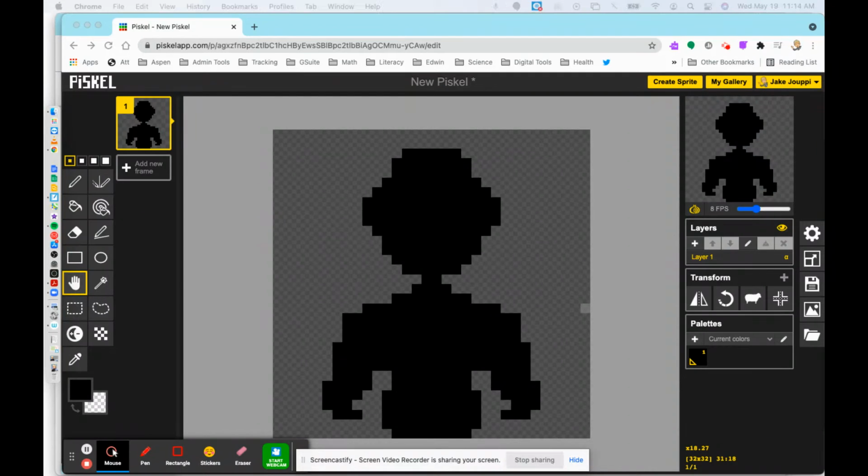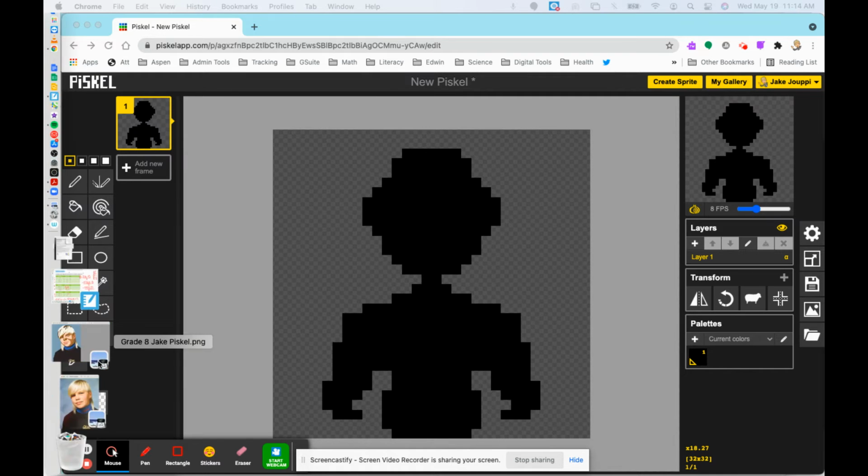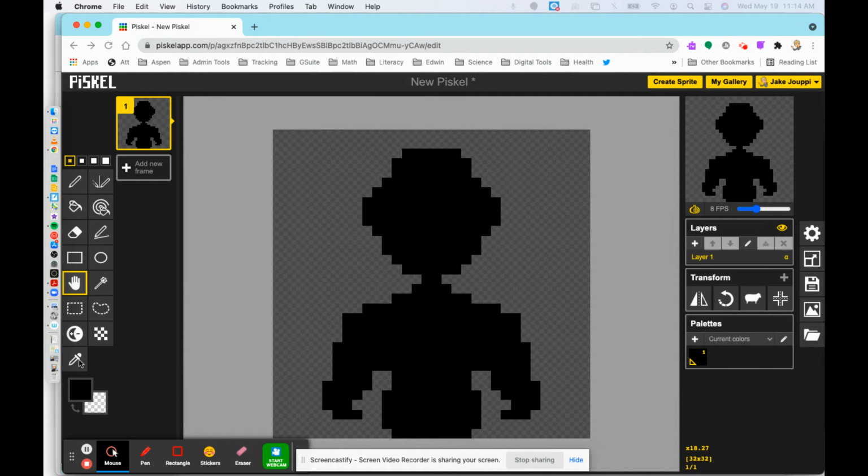Okay, when we left off, we were just creating our little guy here, and we had talked about some of the basic tools, and I was going to get to this eyedropper tool next. Okay, so just hold on for that for a second. I'm going to get to some of the features on the right-hand side. We're going to actually save the eyedropper tool for another time.